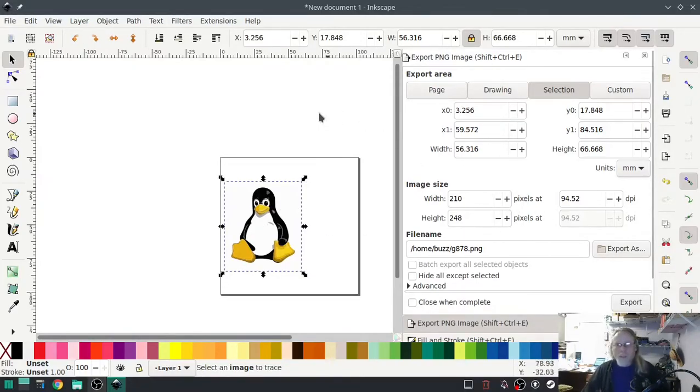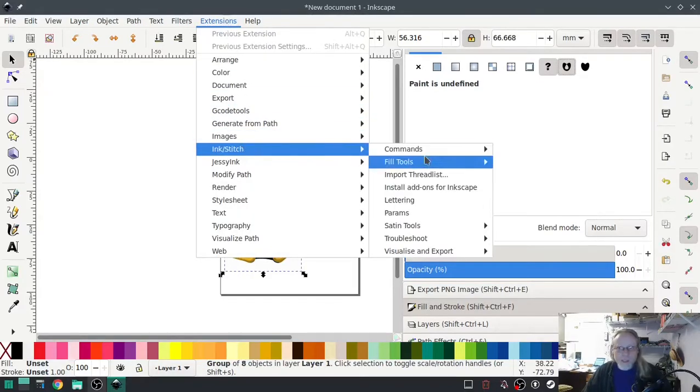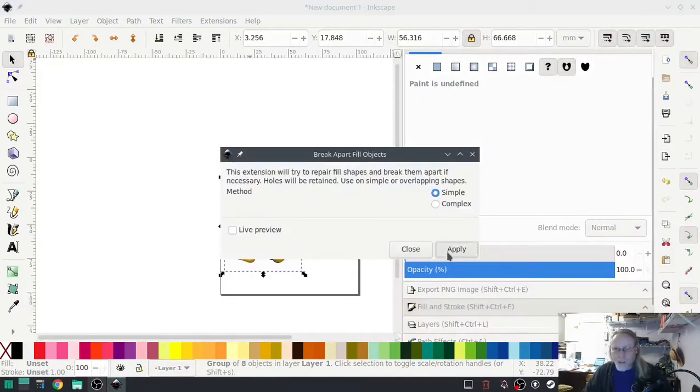So the next part, now that we have it highlighted, I'm gonna run down here to fill and stroke. Make sure this second to last icon is selected, not the last one. You'll thank me later. Go to extensions, Inkstitch, fill tools, break apart. Hit apply.